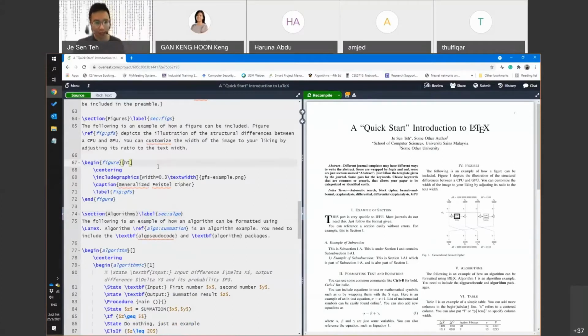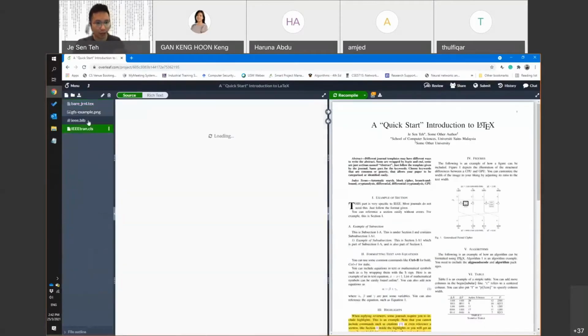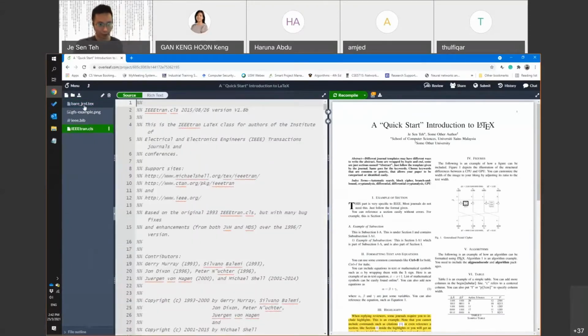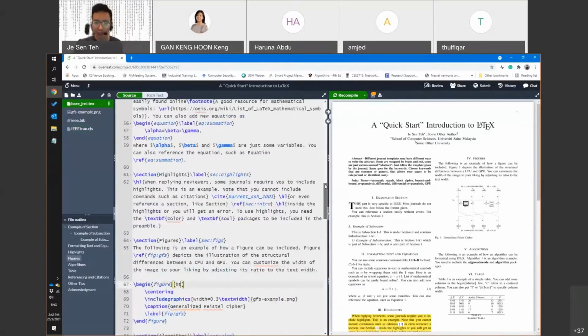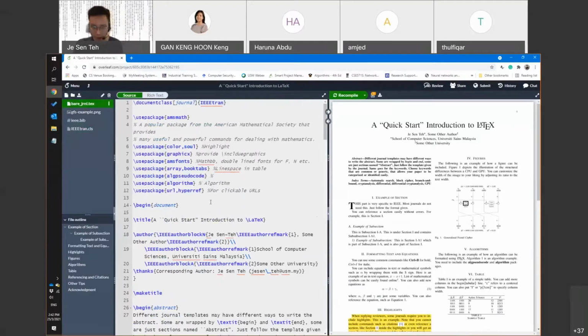On the left side is the text editor over here, okay. For example, if you click on any other file, you can actually view what is inside the file. But what we want to edit over here is the .tex file. And this is the main LaTeX file where you will work on. So on the left-hand side is the text editor, and on the right-hand side is the live PDF that has been compiled. Okay, so it's very easy.